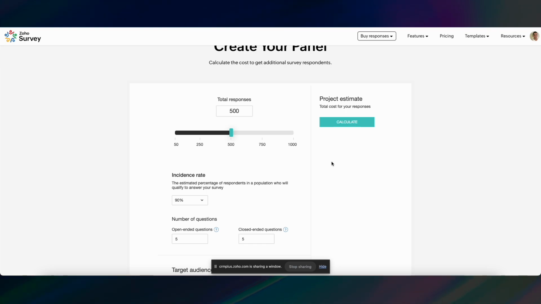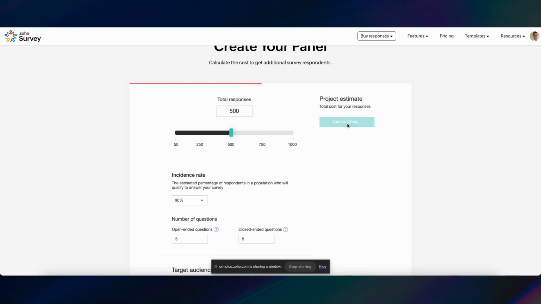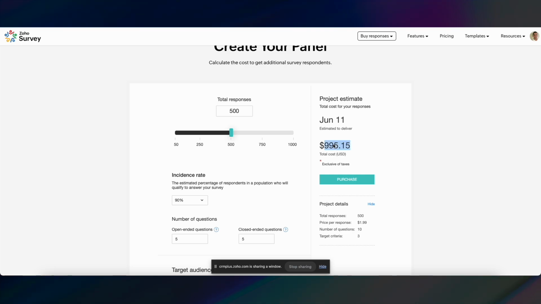So you build your survey with Zoho Survey, and then they send it out, and you just pay to get your result of how many responses you want. So for 500 responses, they're estimating it would be about $1,000. And what I've found for a lot of these is you're typically hovering around $2 per response, in case you're wondering how expensive that tends to be.